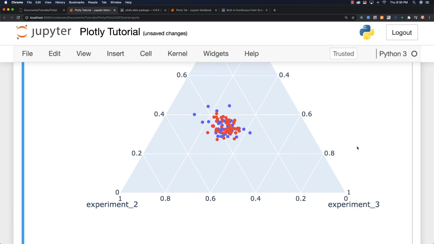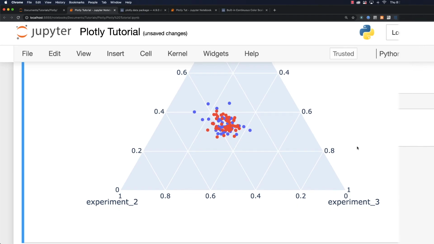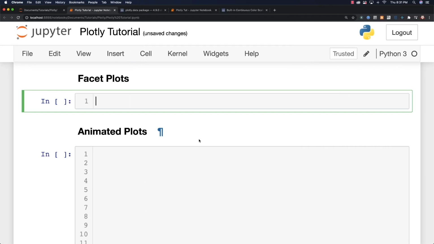All right, so I'm trying to show you as many useful plots as possible. And now I'm going to talk about facets, which are extremely useful. Okay, so you're going to be able to create numerous different subplots. So all on the screen, all at the same time, really quick.